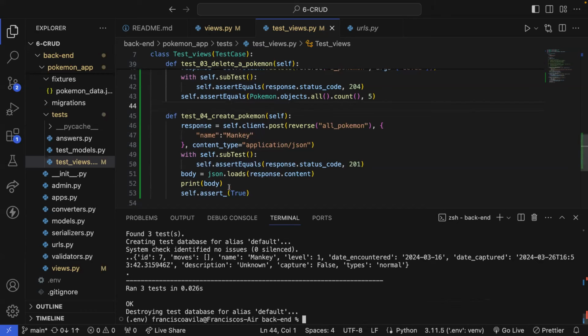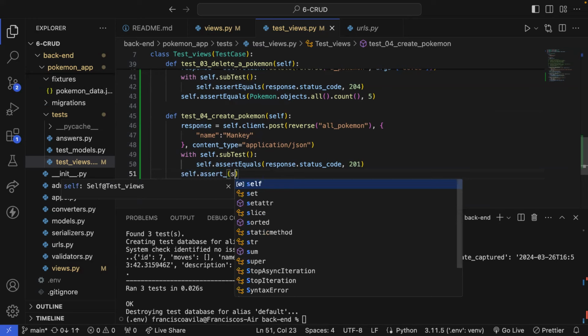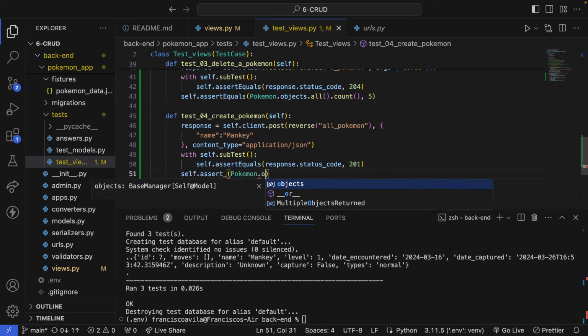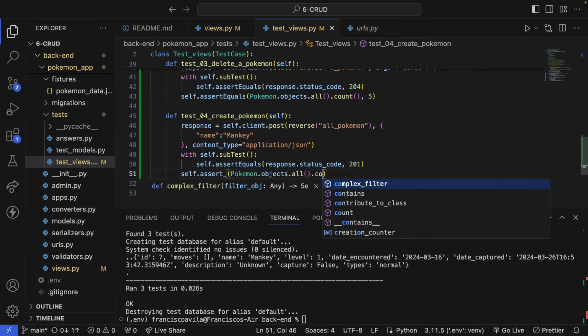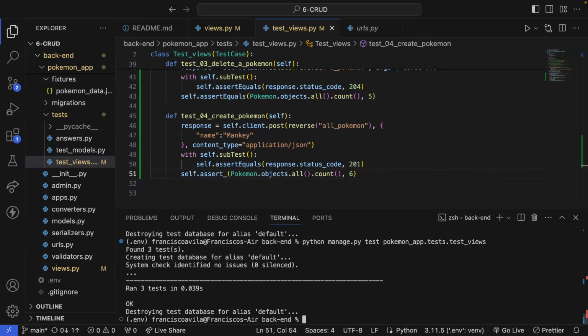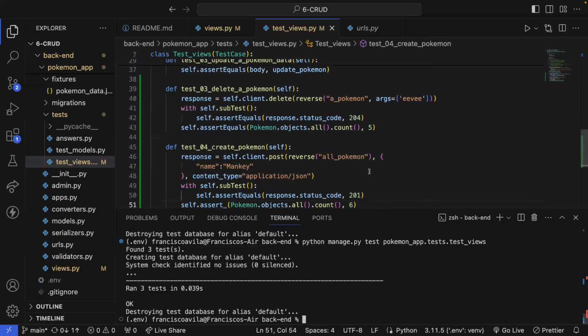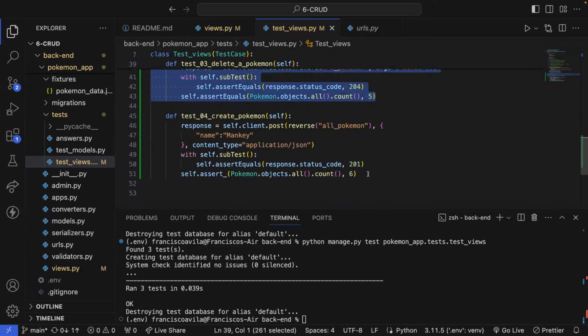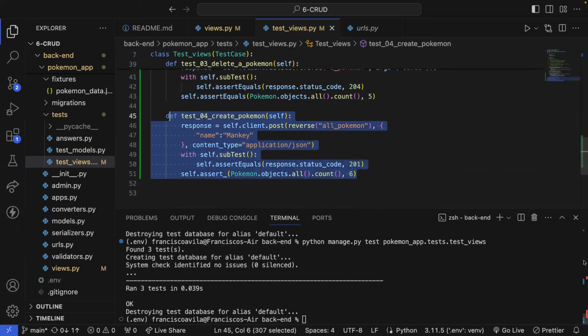Okay, it looks like everything worked. Well, rather than asserting that this view or this print body is working correctly, I'm not even going to interact with this. What I want to check is that the number of Pokemon actually increased. So now what I want to check will be Pokemon.objects.all().count to be the same as 6. And now we can see that all three of my tests passed. I was able to delete a Pokemon, and then I was able to create that Pokemon again to have a total of 6 Pokemon.